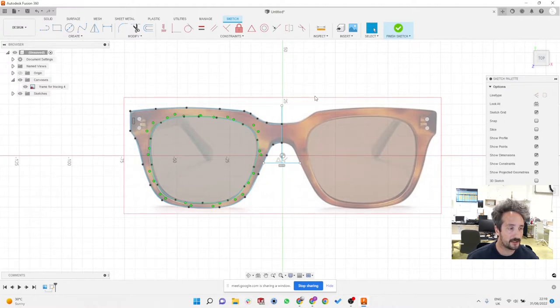I think everything is okay, everything is clear, or was it too fast? If anybody has some questions, let me know. I kind of got a little lost from where I had to calibrate. Okay, I'm just gonna click here, finish sketch.